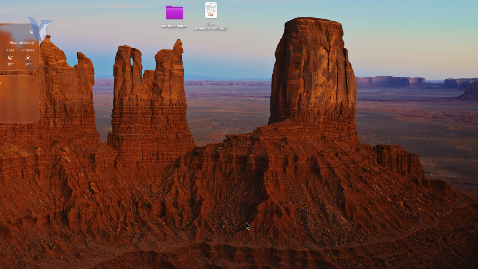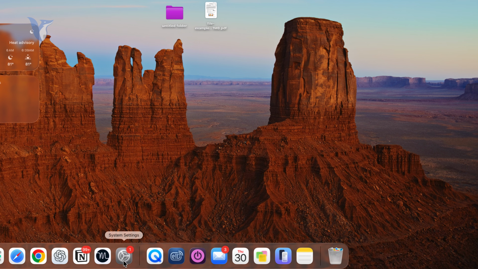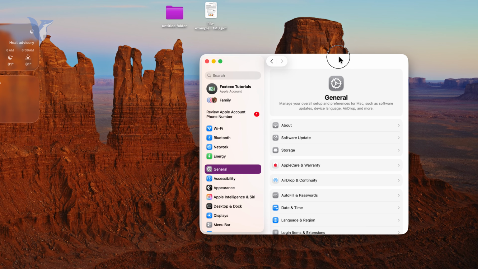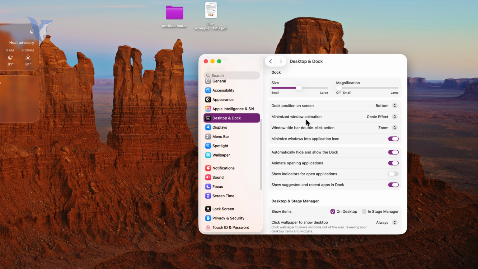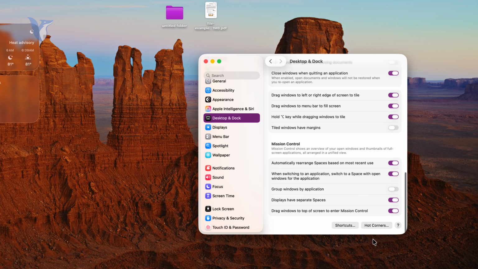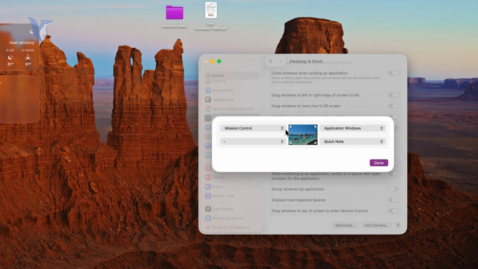But if I want to disable it, I have to go to the settings app like this, and I want to make sure that I just go directly to desktop and dock in here. At the bottom of this menu entirely, you can see we can find a little button which says hot corners. And this essentially gives us the ability to give additional features to each corner of your screen, right?